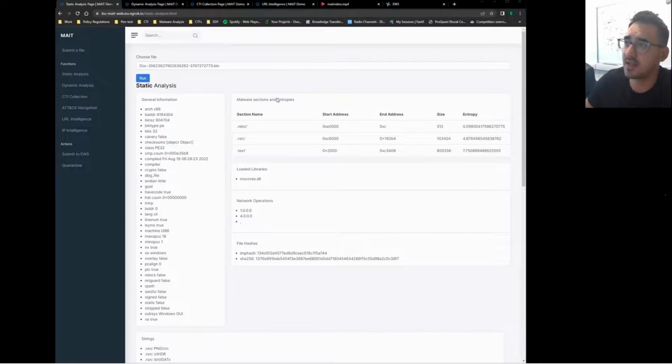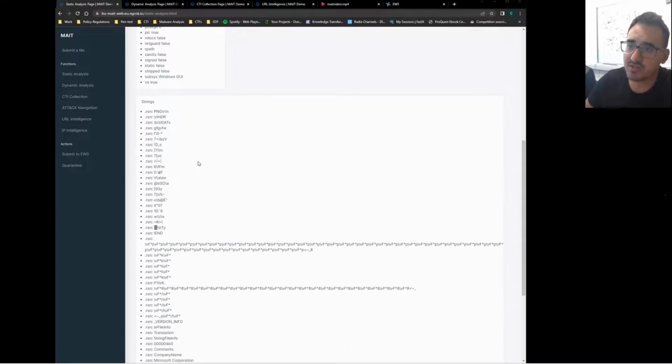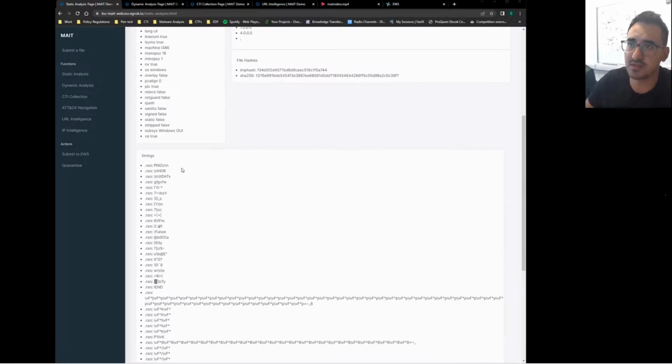And we have the sections and their entropies. As you can see, we have some encrypted sections here. The entropy value is between 0 and 8, and what you see here is close to 8, which means it is more likely to be random data. This randomness alerts that the section is encrypted. We have loaded libraries, network operations. Since most of the data is encrypted, we don't have much here. File hashes, and also all the strings extracted from this malicious file, as you can see.